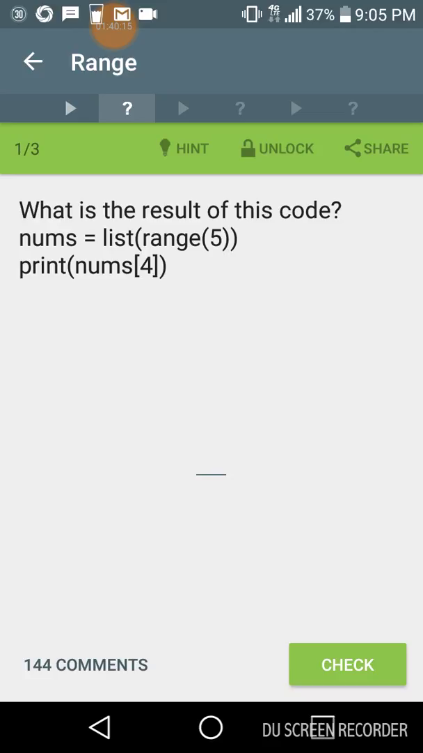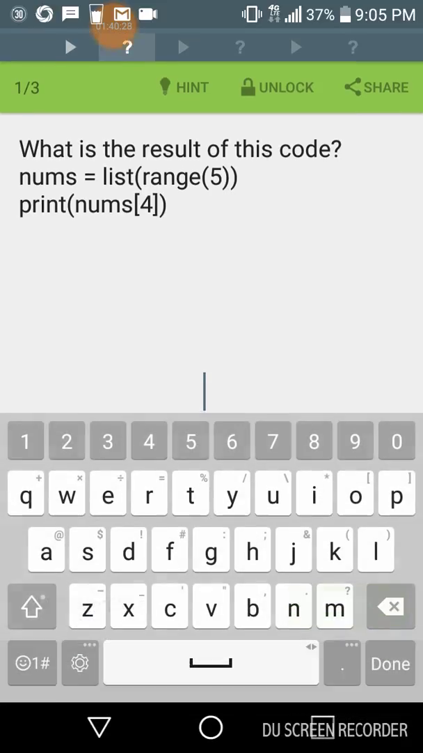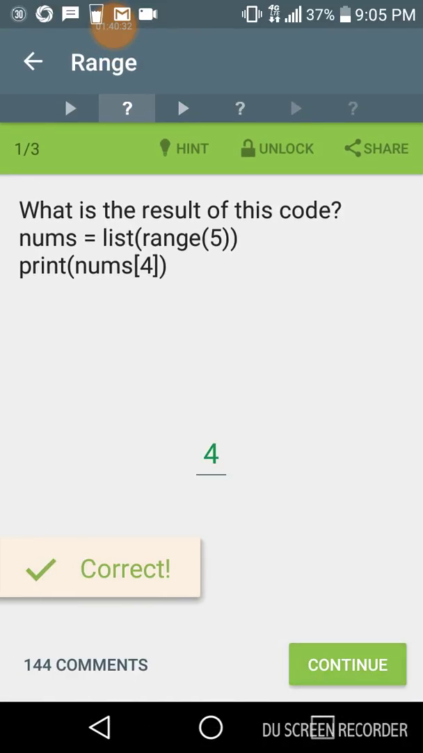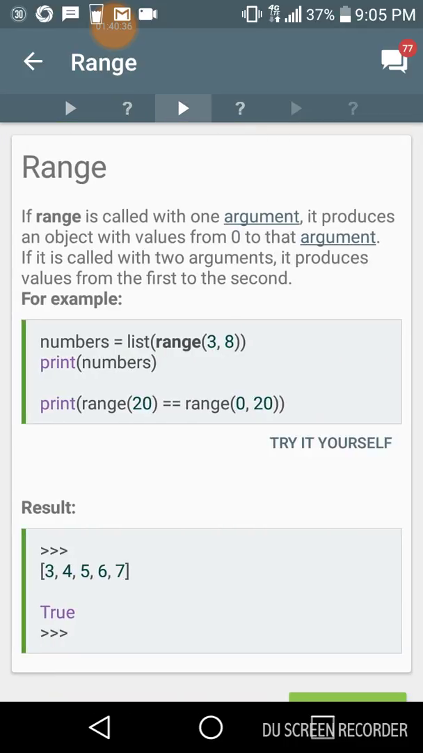0, 1, 2, 3, 4. That's giving us a list with 0, 1, 2, 3, and 4. Okay, so nums 4 should be 4. Had to use my fingers to do the math.